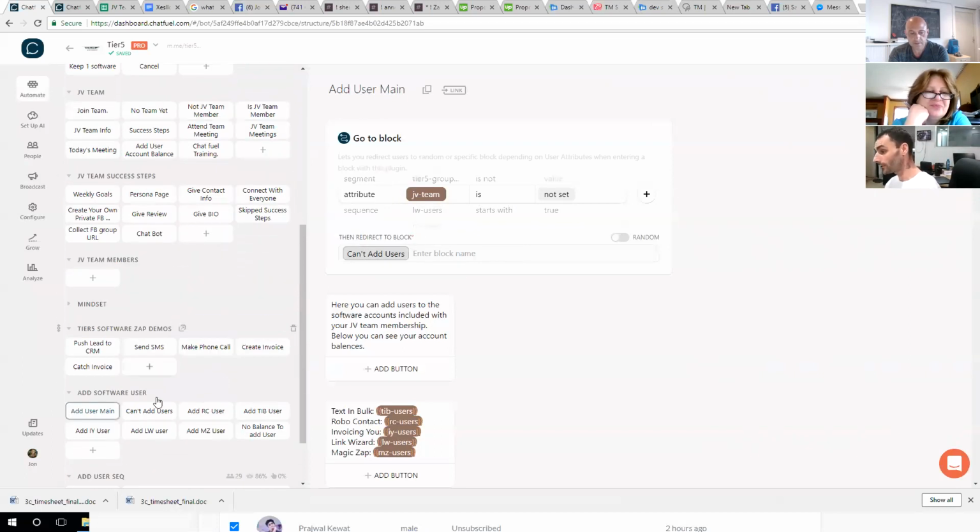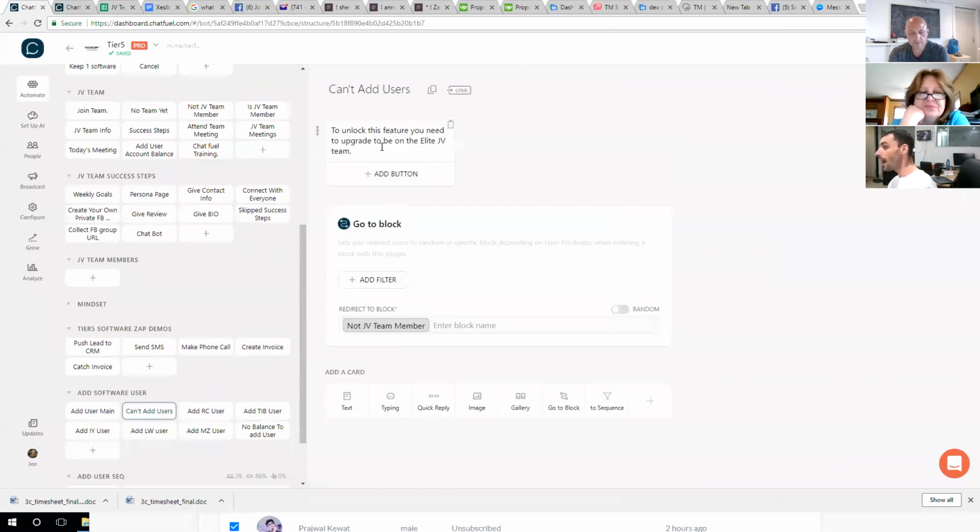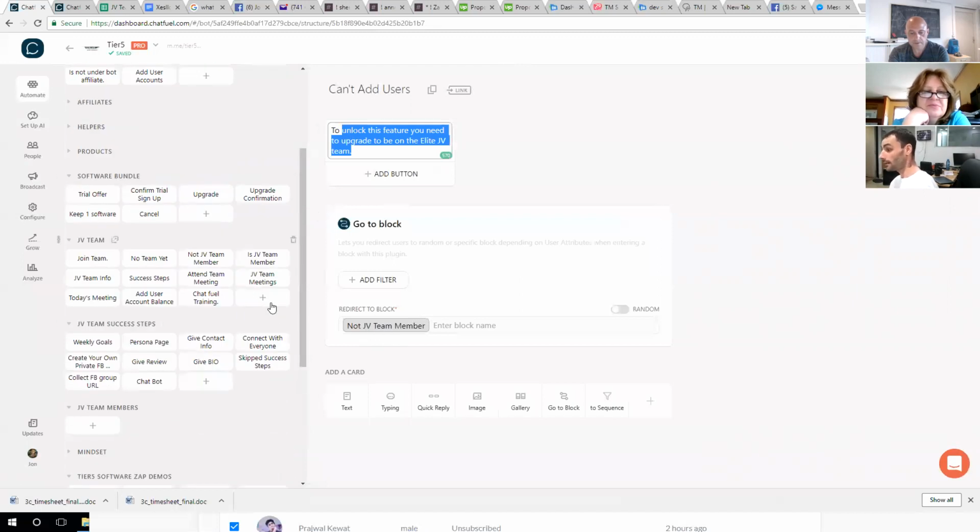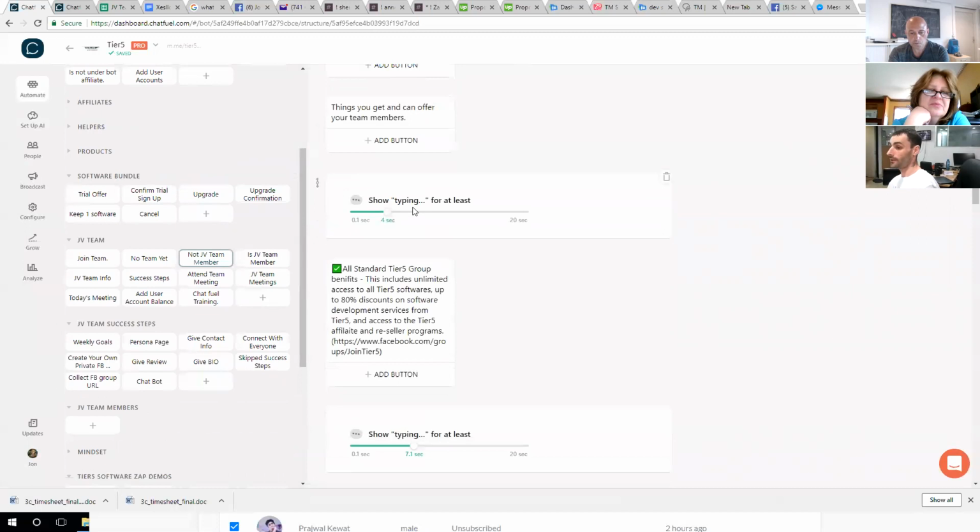Can't add users will essentially go in and say, hey, you, to unlock this feature, go to the JV team, and it will send them to not a JV team member, which will say, hey, here's the benefits for joining the JV team. So you should join the JV team. That way, if you want to add user, the function will work.